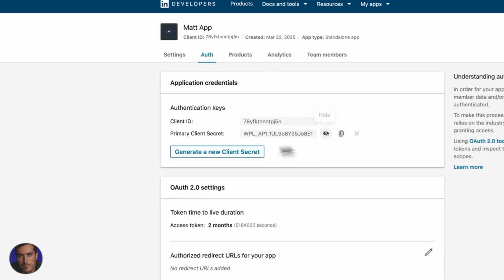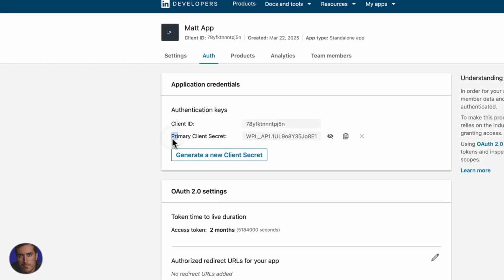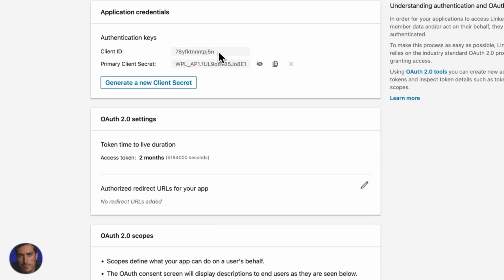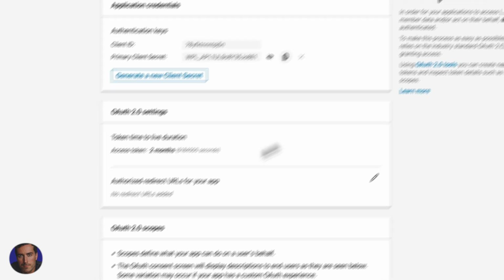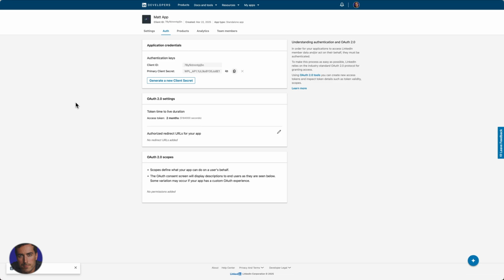But in order to actually get your API key, whether you need the primary client secret or this one here, the client ID is essentially the API key. You can actually copy both of these. You can copy and paste that one, or you can click here to copy that to the dashboard. And so that is how you actually get a LinkedIn API key.